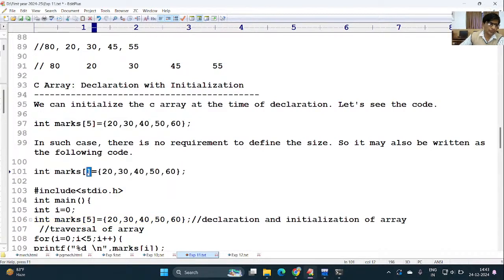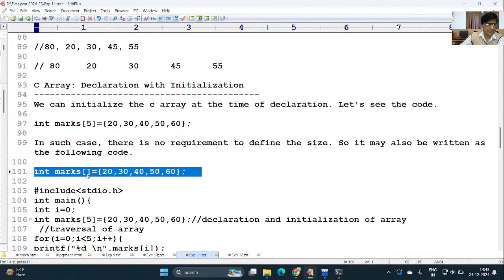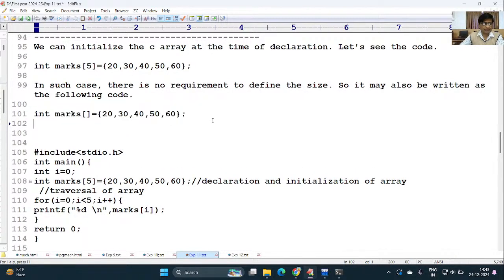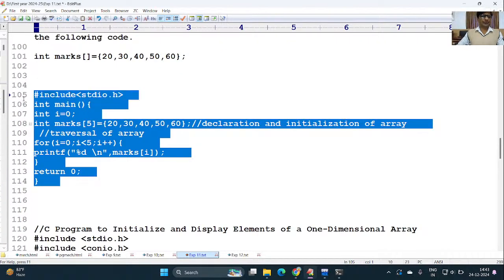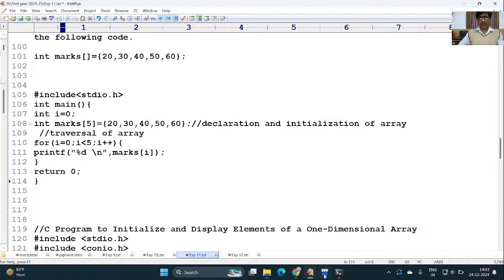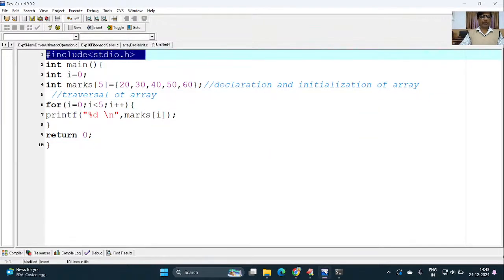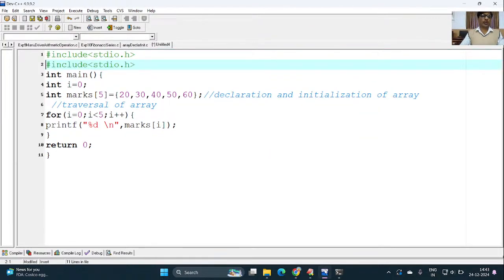Look here, just observe this line and this line. Here I mentioned the size as 5. Here there is no size. So this is also a valid statement. The compiler will automatically allocate the size based on the number of elements. So let me rerun this program once again. Let me include my conio.h header file.